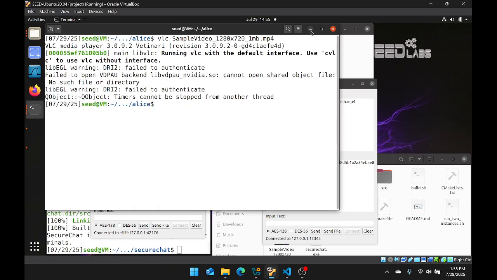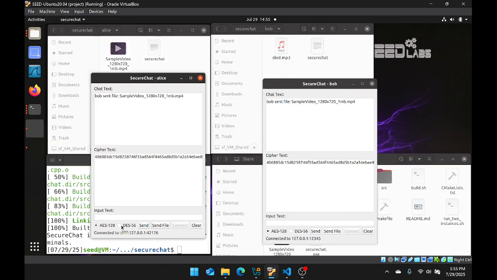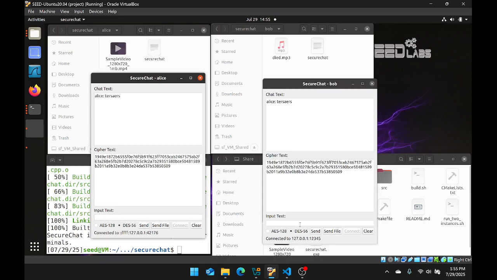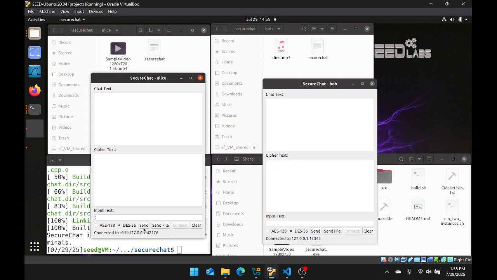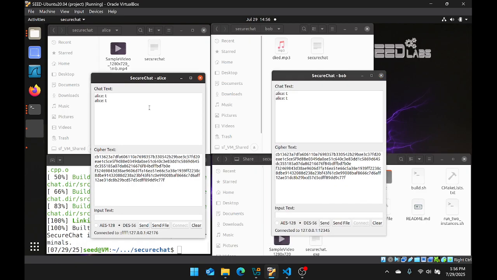Okay, there's that. My application also supports different modes, so let me clear that long ciphertext. I'm going to switch them both to DES. Send. And one thing I wanted to point out real quick is if we send the same plain text twice, we're going to get different ciphertexts. So you can see that these are different, and I'll explain why that is when we look at the code.